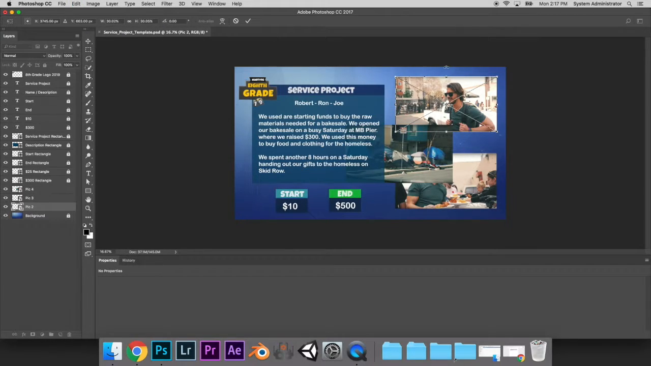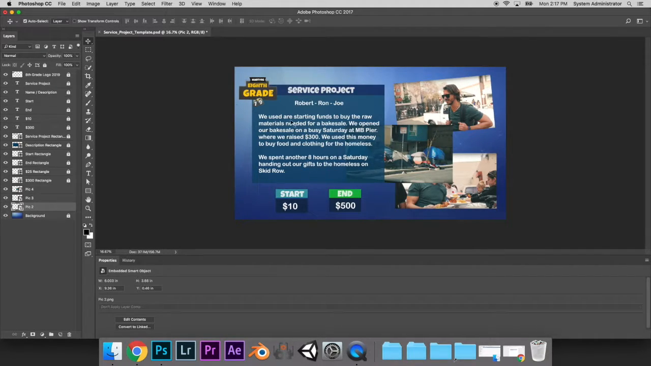This will allow me to rotate and then resize again by holding shift if need be. So I'm going to rotate it a little bit like that and then hit return to place. Let's go to the next one.